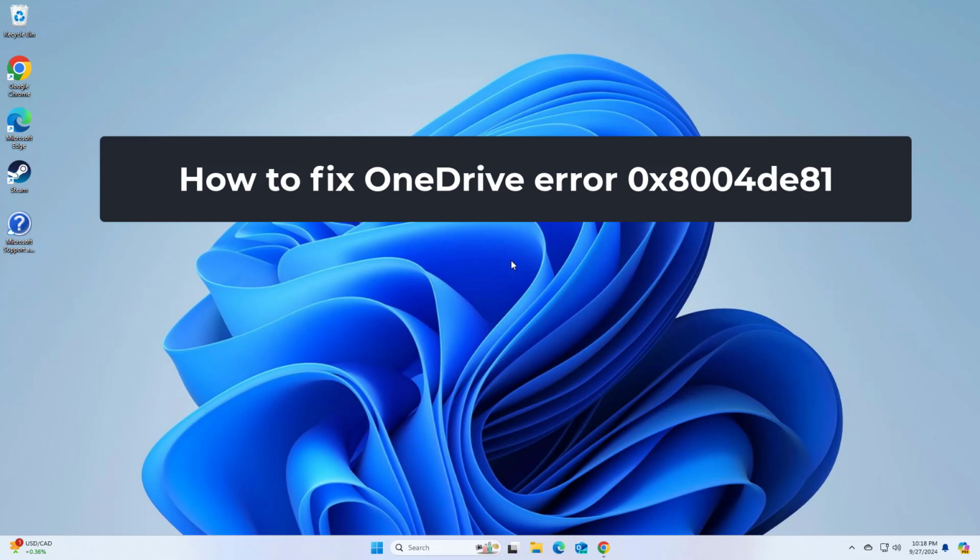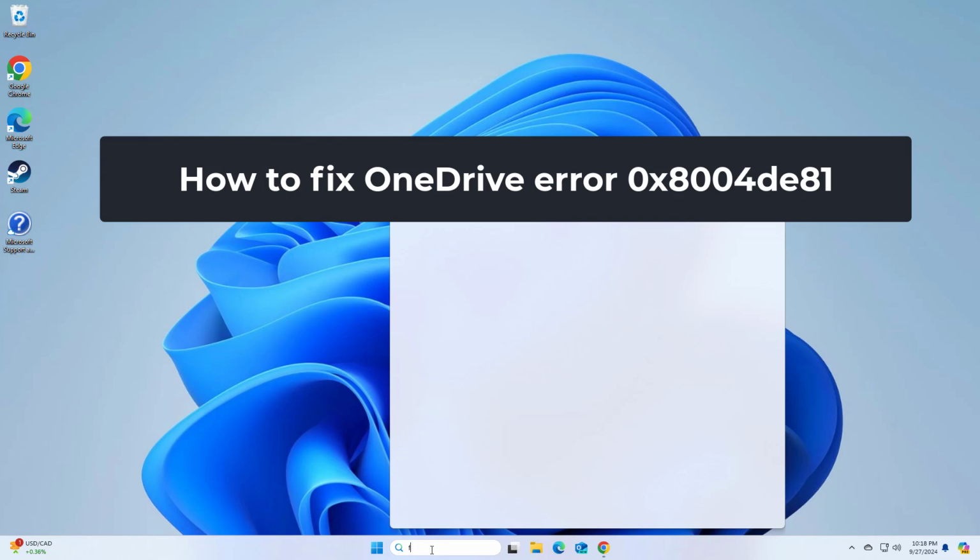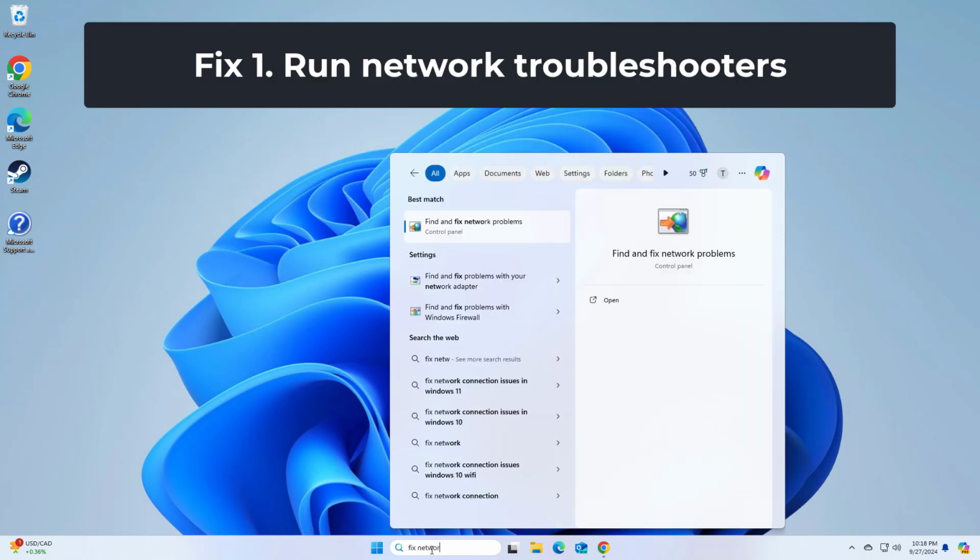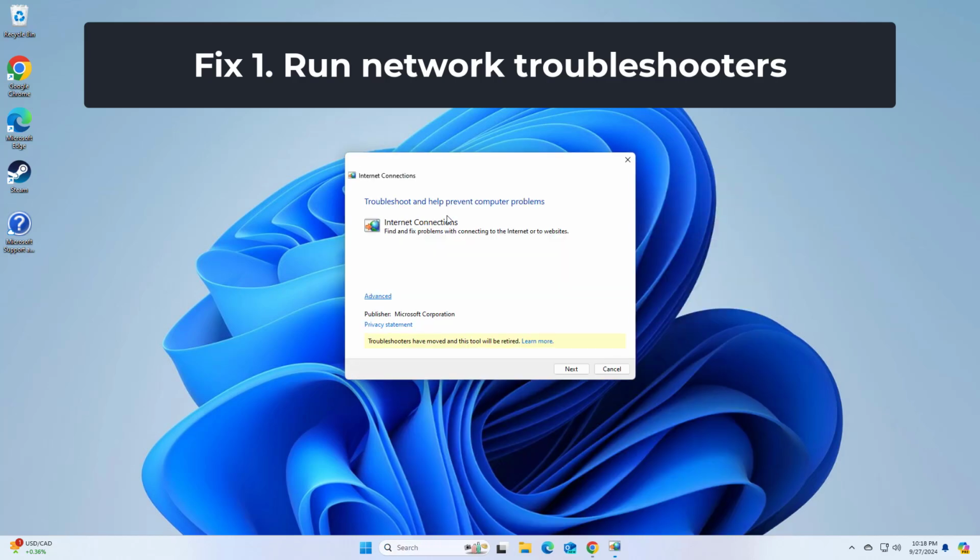How to fix OneDrive error 0x8004de81. In this video I will show you a few solutions to fix the problem. First and foremost, you should check whether you have problems with the app itself and the internet connection. For that, you can start with the built-in troubleshooters.